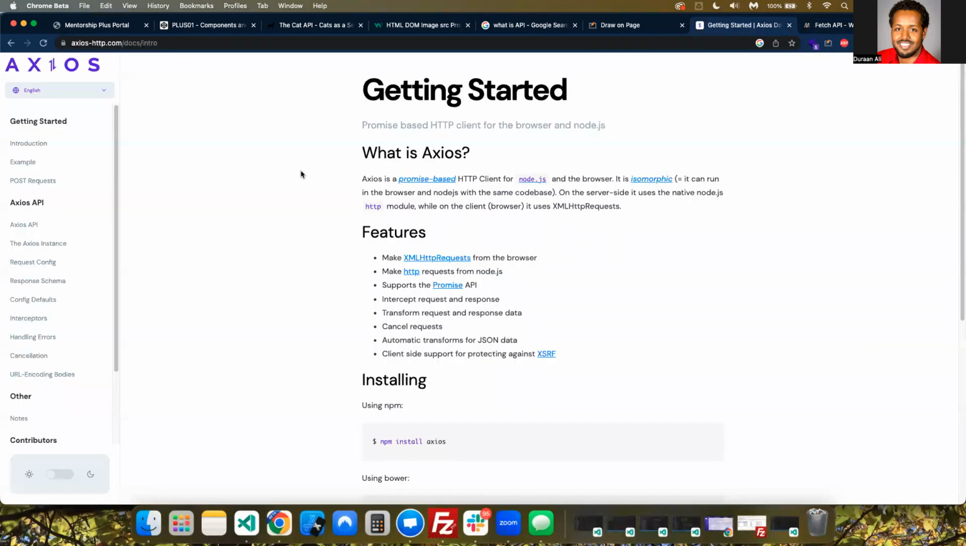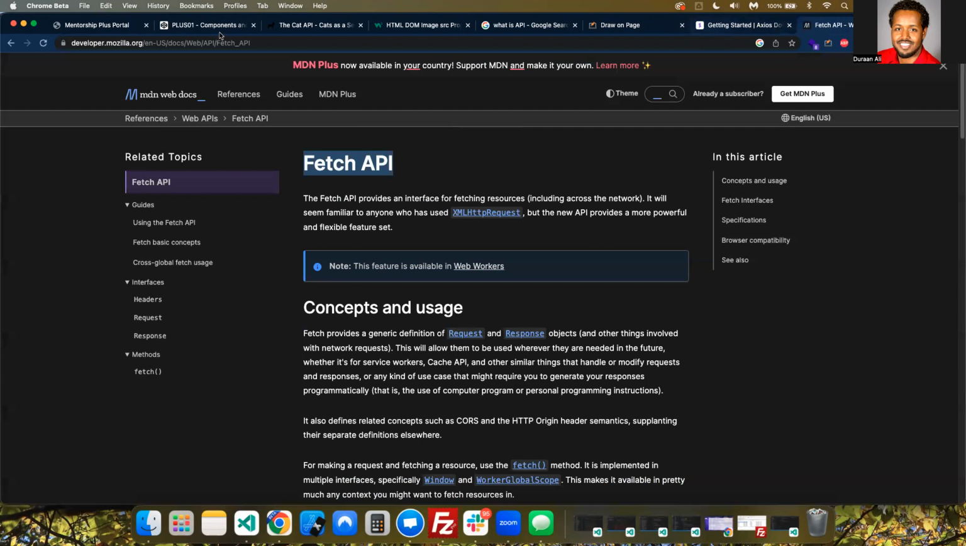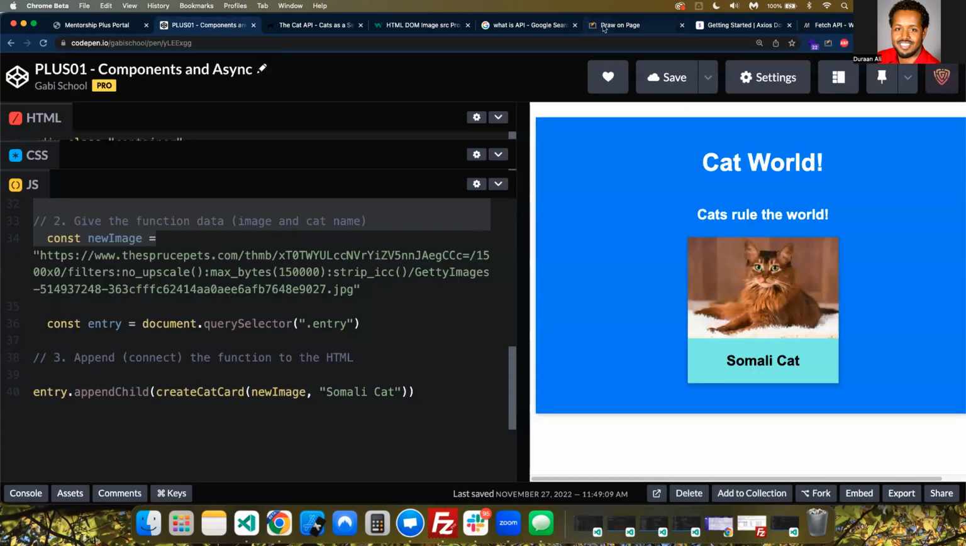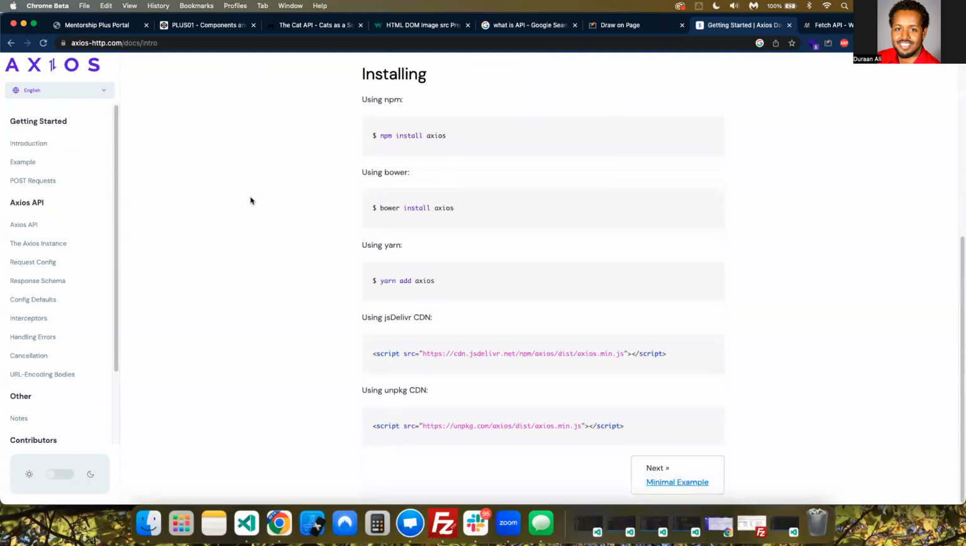So these are going to help us make the request. Remember I said the HTTP request here. Right now we want to ask for cat images. We want to make the call, but the browser has this fetch API thing built in. You could use that, but we want to use one that is third party. So this one is built by someone else.